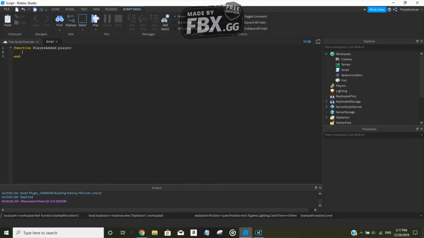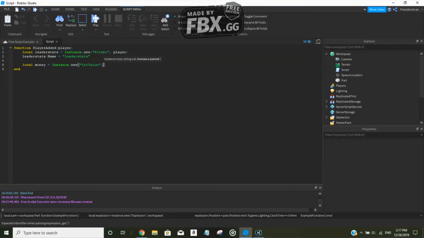Say if we were to create leader stats, say local leader stats equals instance.new folder, and going inside the player, leader stats.name equals leader stats. Then we'll do local money, how about that, equals instance.new int value, which is going to be inside the leader stats, and we'll name the money simply money, and money.value is going to be 0.